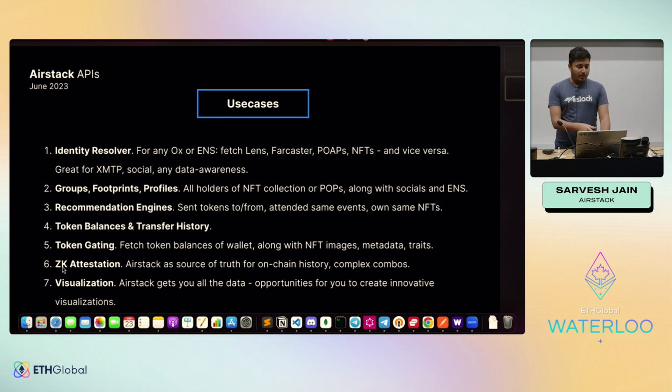This is a new thing that we are looking into: how Airstack can be used for ZK attestation. So you can prove what's on-chain truth, and Airstack can be a source of truth, and then you can generate proof and validate with some other protocols that are there for it.